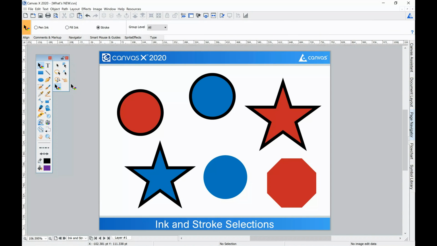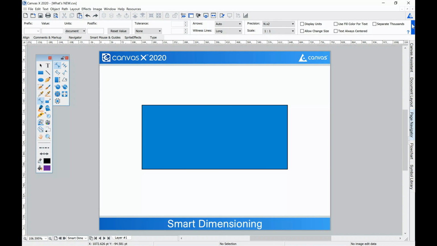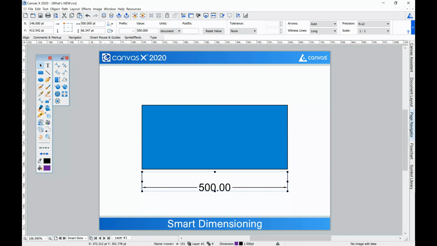Ink and stroke selections become really helpful in larger documents to quickly choose all objects with the same ink or stroke. For example, if I want to select all of these shapes with red in them, I just select the same ink. Smart dimensioning has been a commonly requested feature for people using Canvas to create high-precision documents.